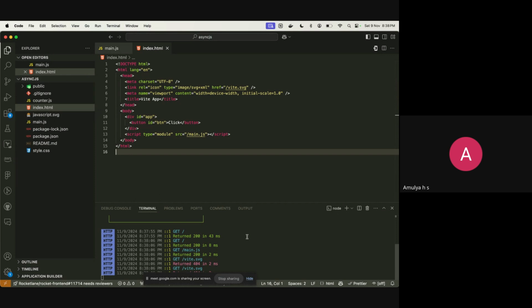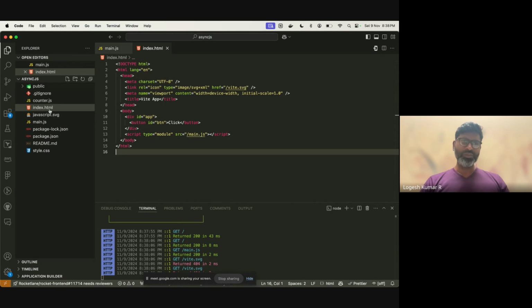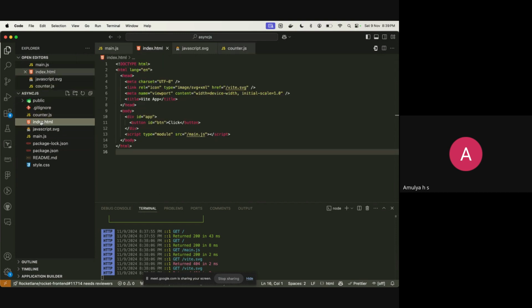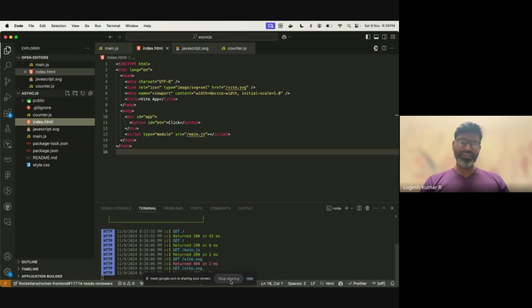I refreshed also, but it's showing me the same. You have index.html in your root? So inside, I have created the folder. Inside that, I have index.html and the JavaScript file. Okay. Share your screen. Maybe we will debug it here itself. Yeah.